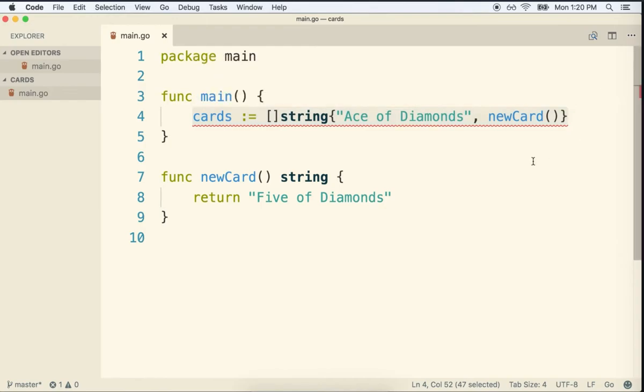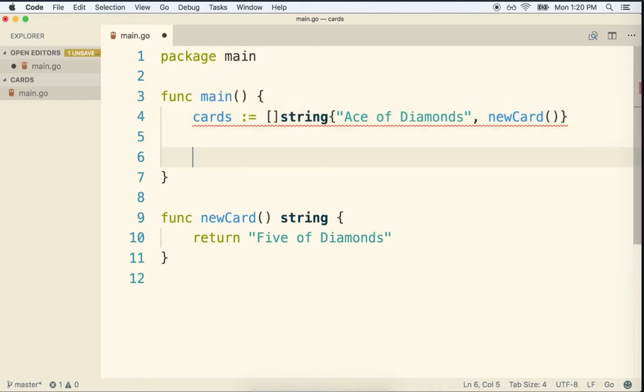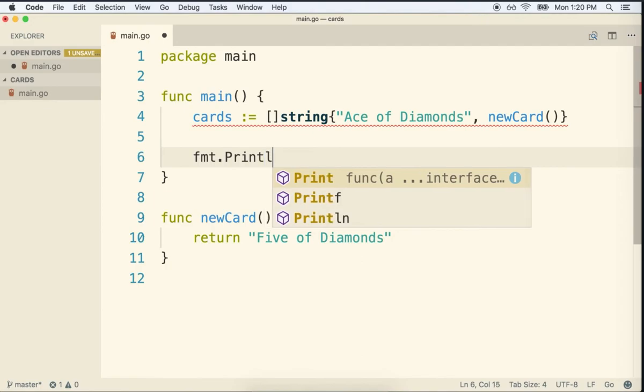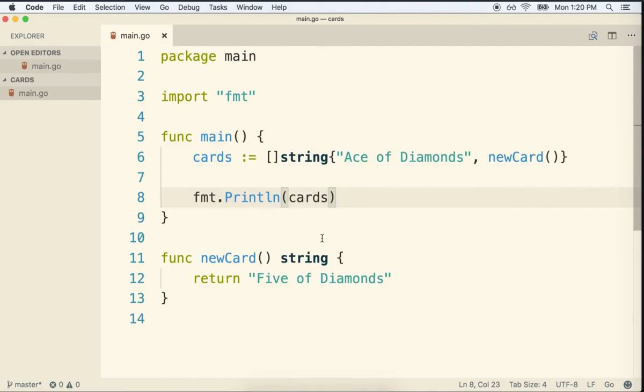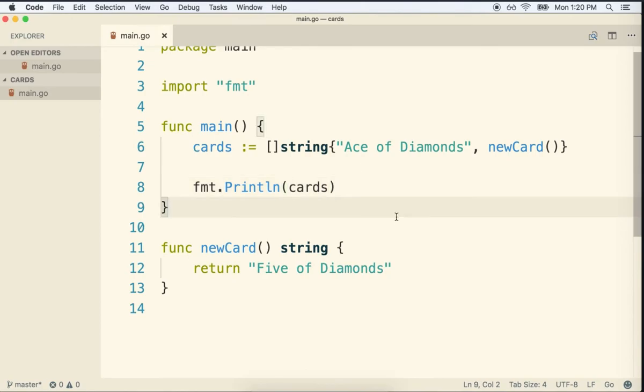And so that's really why we've had that print line statement up here so long, just to make use of the variable. Because if you declare a variable but you don't use it, Go is going to start to complain at you. And so let's add in that print line statement again. Say fmt.Println, and then cards, like so. And now when I save the file, that error message is going to go away.